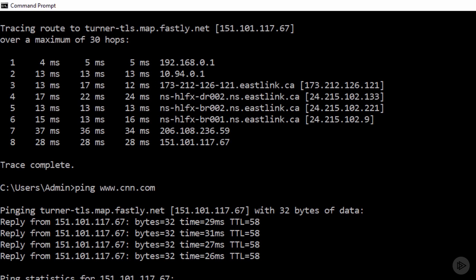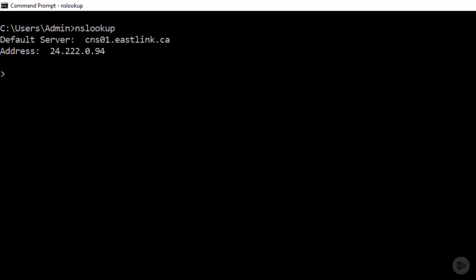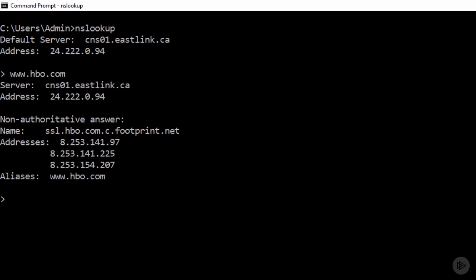The next command we'll take a quick look at is the name server lookup, or nslookup for short, which is used to test our name resolution from friendly name to IP address. You could also test vice versa if you really wanted to. So I can see the name and IP address of the DNS server I am connected to. And if I just want to test, for example, a friendly name like www.hbo.com, we can see that we are getting non-authoritative answers.